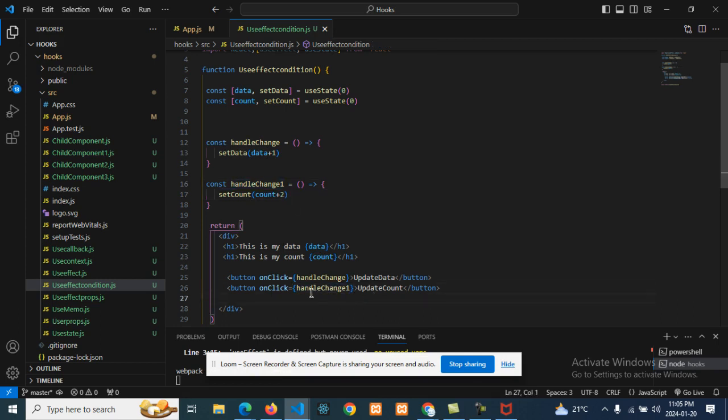Here we are calling the handleChange1 function for update count. You can see setCount, with the initial value of count 0, is updating the value. If the initial value is 0, 0 plus 2 is 2, so it will increment by 2. Then 2 plus 2 is 4. So like that we're incrementing here. I'll show you.